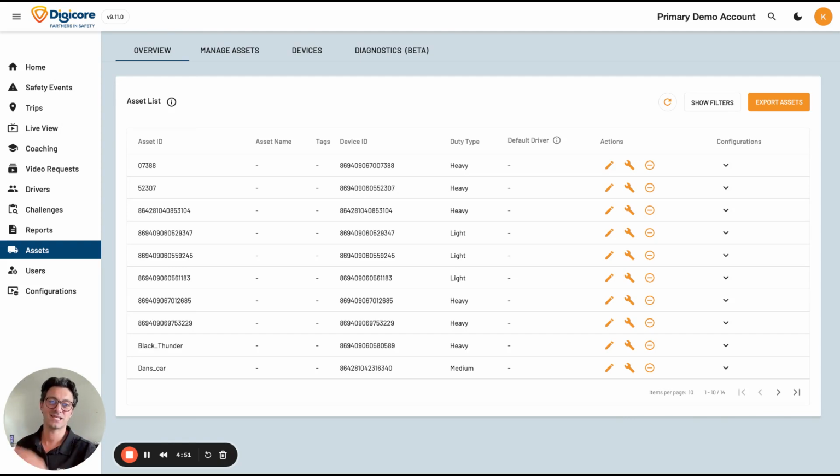On our video platform, I'm going to run through the assets section, which is really the after drivers. I think it's one of the most useful parts of how things work here. The assets are effectively your camera and how you name them, what sort of duty type you attach to them, and any features and things that you might want to change. You can do it all here.